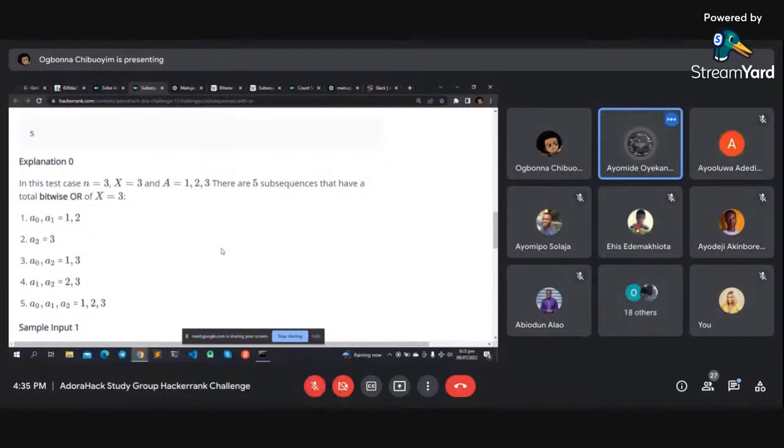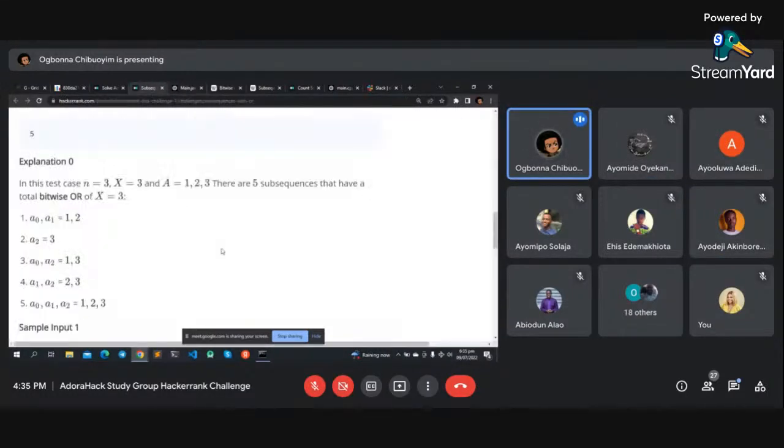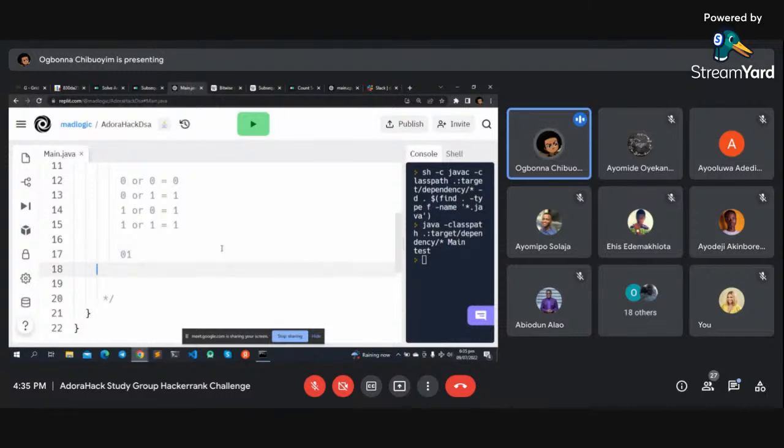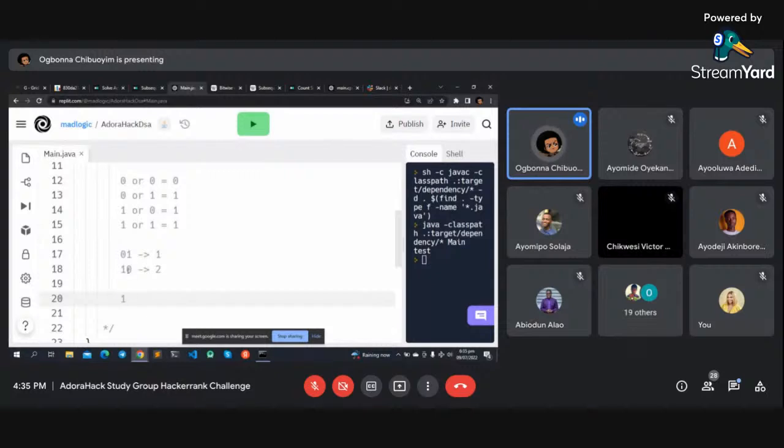But if you still want to see it, 1 is 01 in binary, and 2 is 10 in binary. So let's look at the OR of each position. According to the table, 0 or 1 is what? It's 1, and 1 or 0 is 1, and 11 is 3 in decimal. So that's how we got that value.